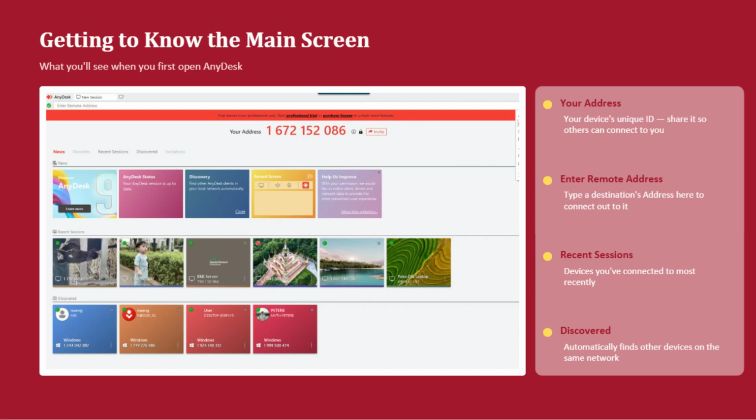Getting to know the main screen. Now, let's take a look at the interface. When you open AnyDesk, the first thing you'll notice is your address. That's your device's unique ID, which you share so others can connect to you. Next to it is the Enter Remote Address field, where you type in the address of whatever device you want to connect out to. Below that, the Recent Sessions tab shows devices you've connected to most recently, and the Discovered tab automatically finds other devices on the same network.